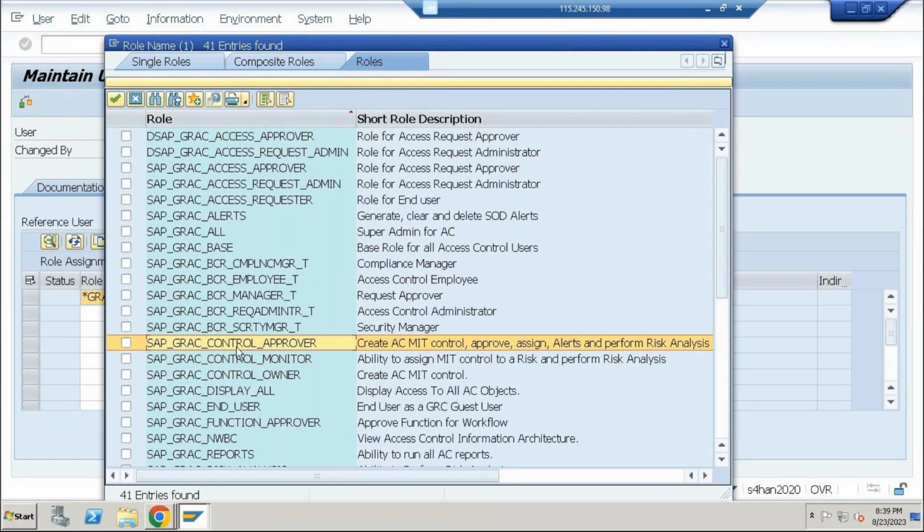So what are the rules of mitigation? By assigning this role, what are the authorizations you are providing? Create access control for mitigation control, approve, assign, alert, perform risk analysis. So approver or the owner, both the terms are the same. Don't confuse between these things.